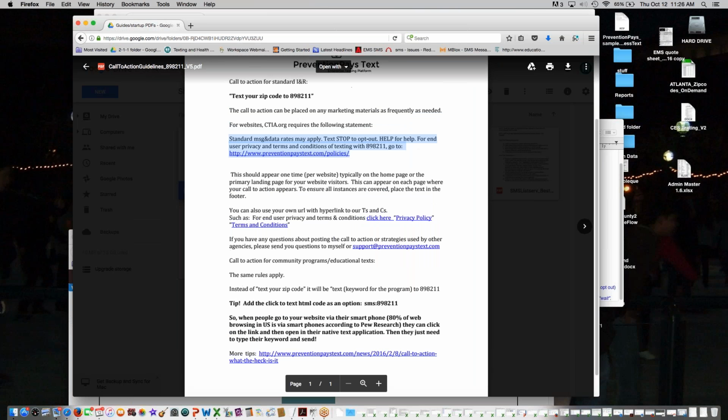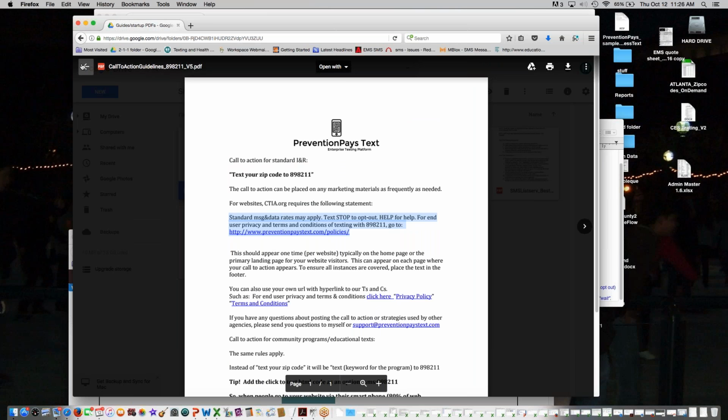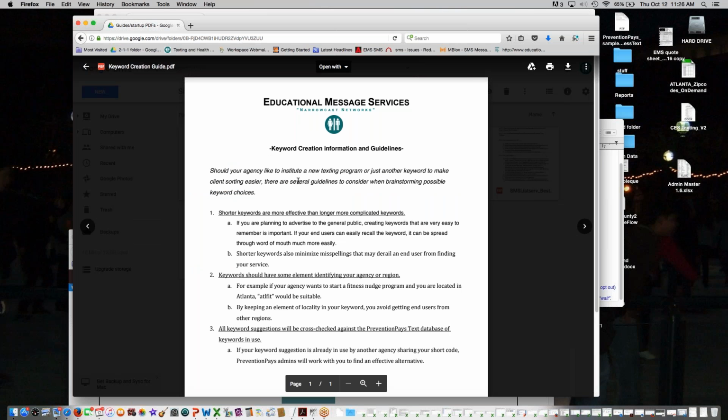Here are some tips on call to action, suggestions, more suggestions and things like that. Another document here that you want to pay attention to, if you want to set up additional keywords, is the keyword creation guide. This takes you through all of the steps of getting a new keyword. By launching with us, you by default have all of your zip codes active. Those are all your primary keywords and they're already activated.